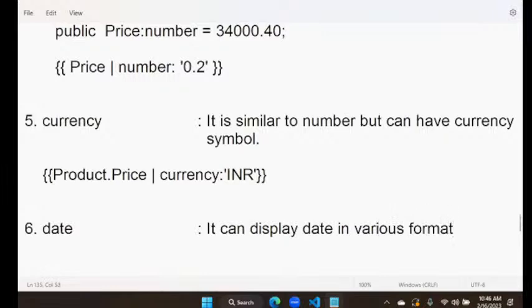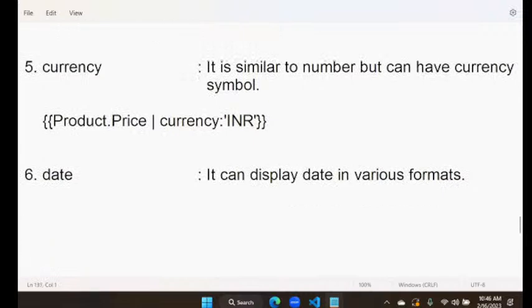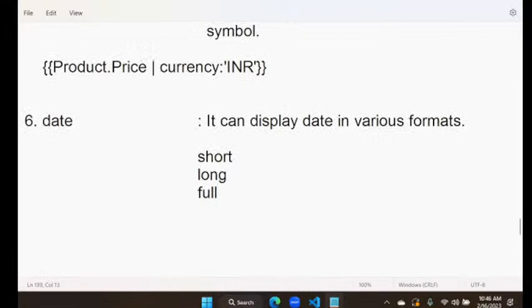It can display a date in various formats. Actually, the latest version has ready-made formats. Earlier, we needed to build a format. Now you have ready-made formats. Ready-made format means you can write like this. You can write short date, you can say long, you can say full date. These are the ready-made options we have. So we can use these predefined format words now.